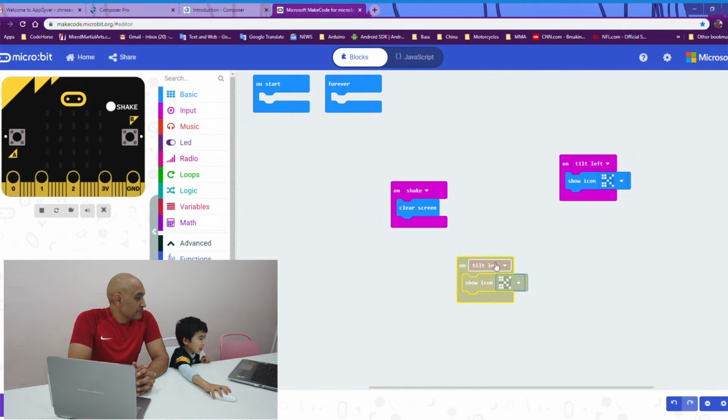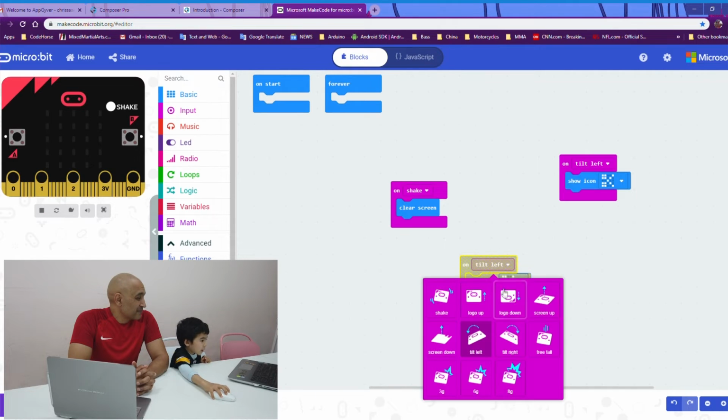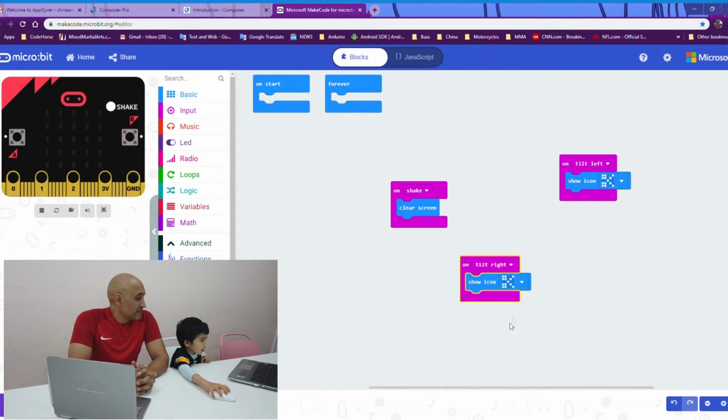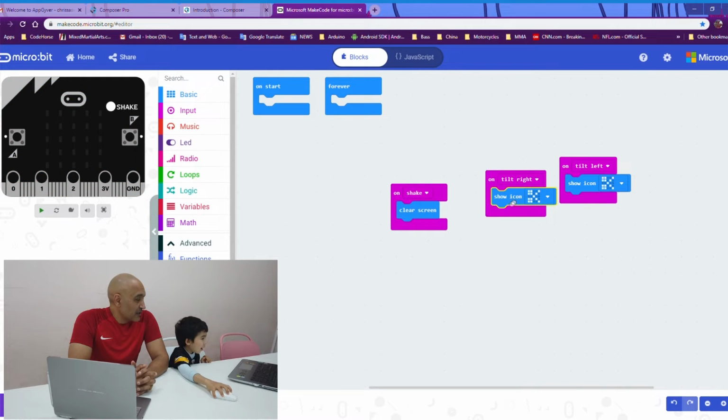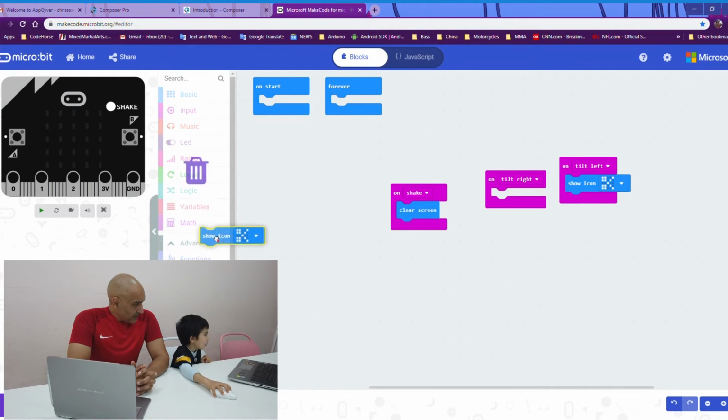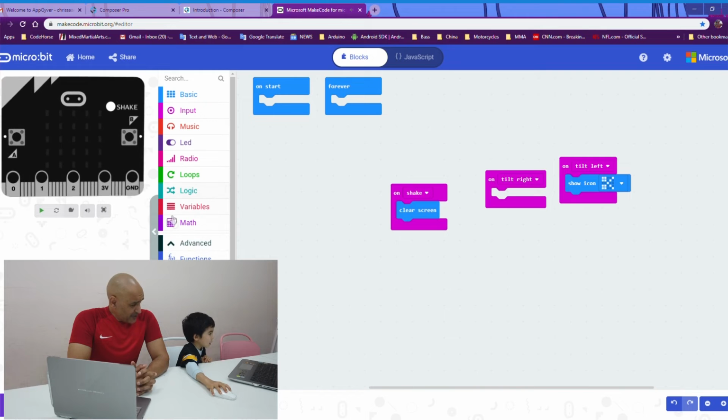Going to be white and... Alright, and you want to show a ghost. Okay, and you'll have it going to be like a ghost. Ooh, there's not an icon for ghost? Sorry.